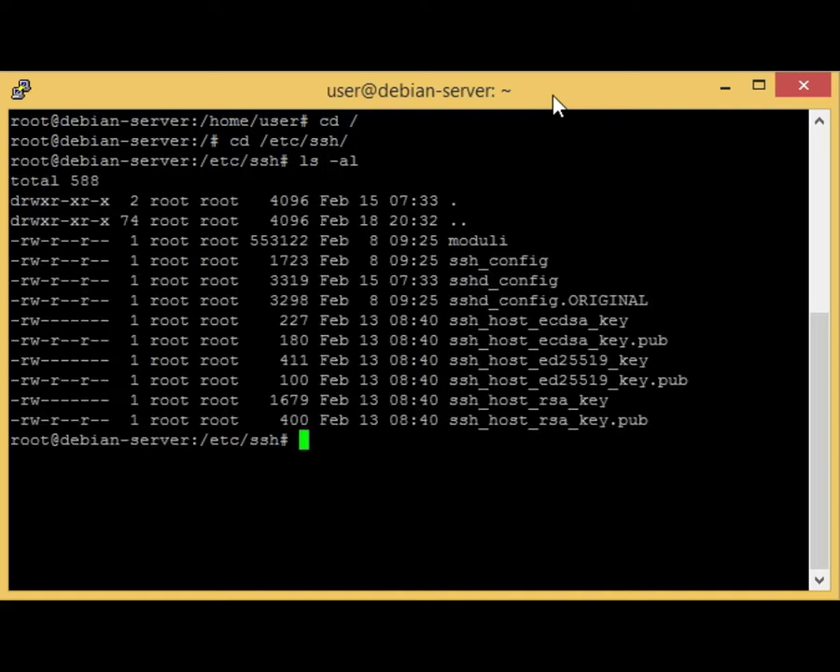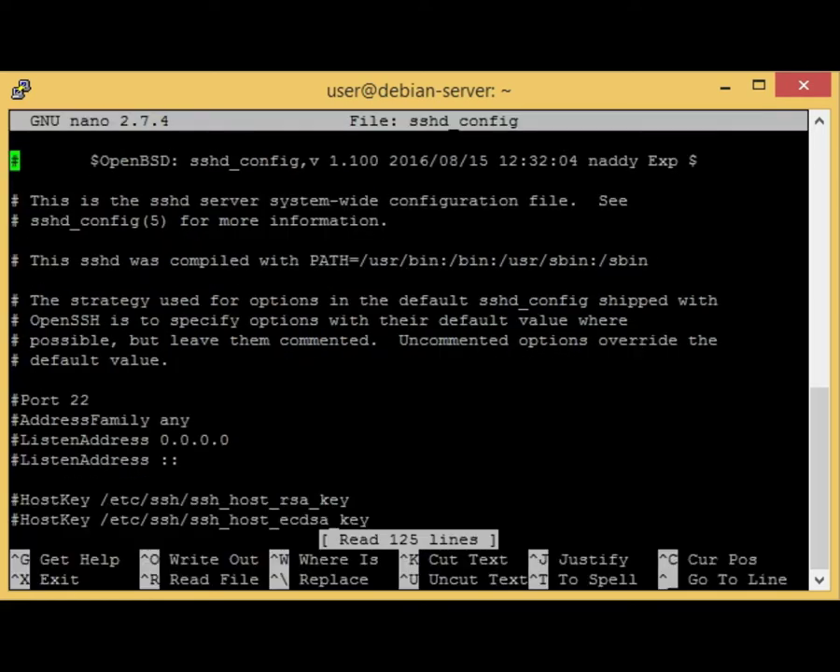Now what's in that folder? We're going to see sshd config, and we're going to modify that file. Okay, so remember our editor to work with files is nano and sshd config.